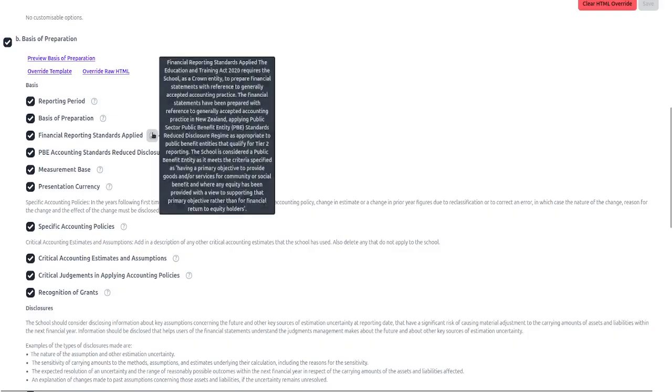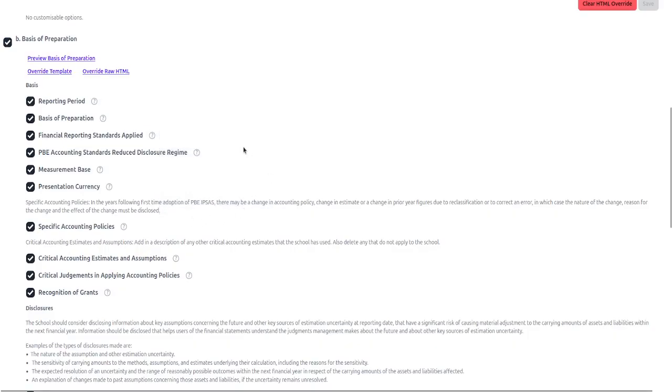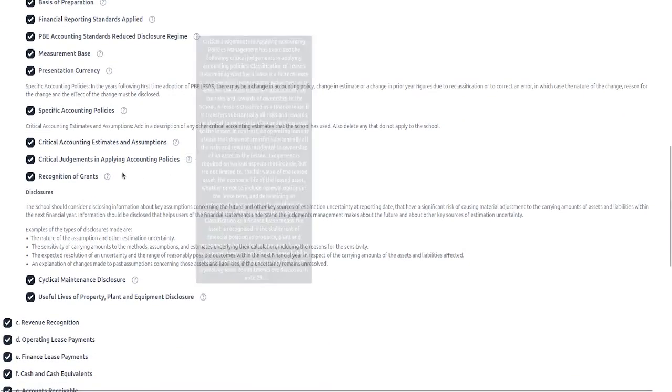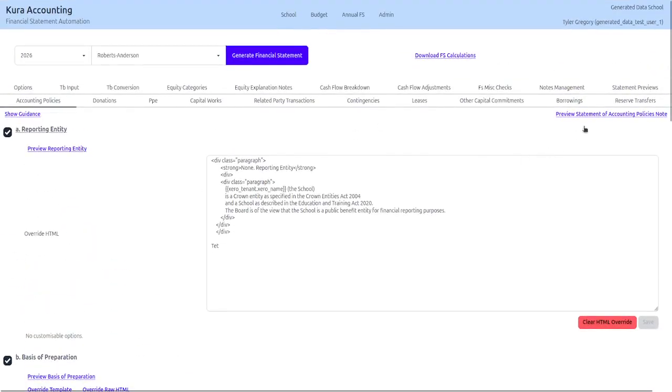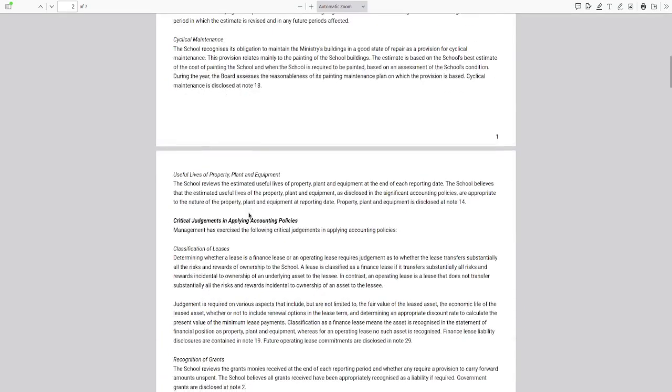Checkboxes which are linked to certain disclosures have info tooltips which show the user the contents of the disclosure they show or hide. The user can preview the full statement of accounting policies in the top right corner here, and also preview individual policies within their individual forms.